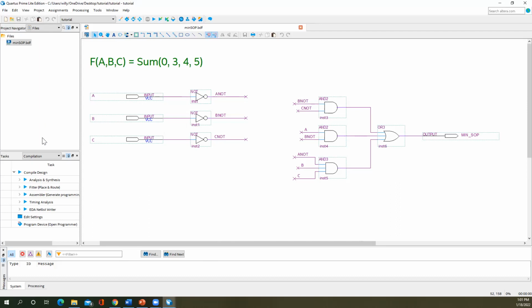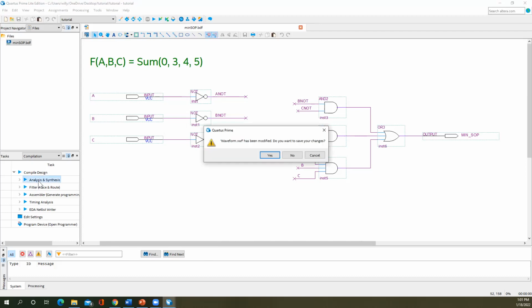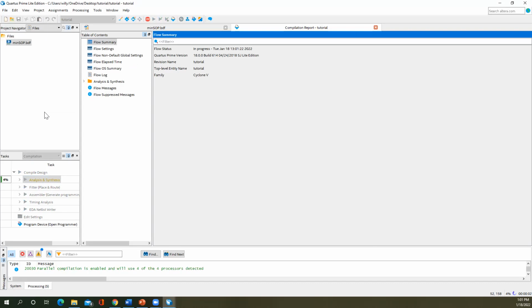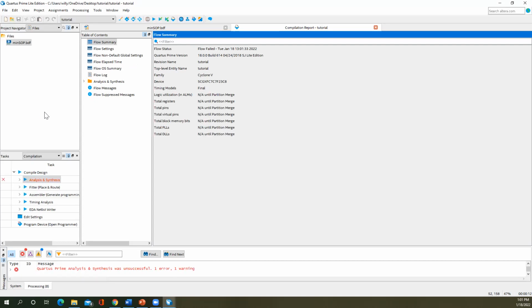So back over here, I need to run analysis and synthesis. I'm going to double click on analysis and synthesis, and we should see an error being generated. It tells me my waveform has been modified. Do I want to save my changes? No, not at this time. It won't destroy the work that we've done, I'm just not ready to save it yet. Typically you run analysis and synthesis before you go to your waveform, because the waveform depends on the results.